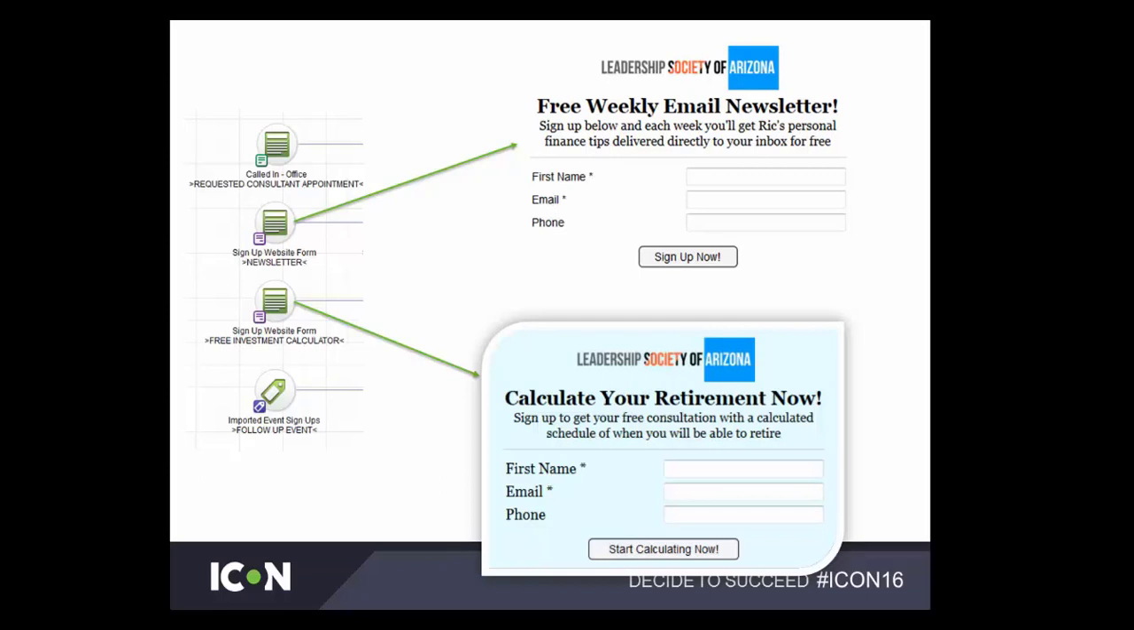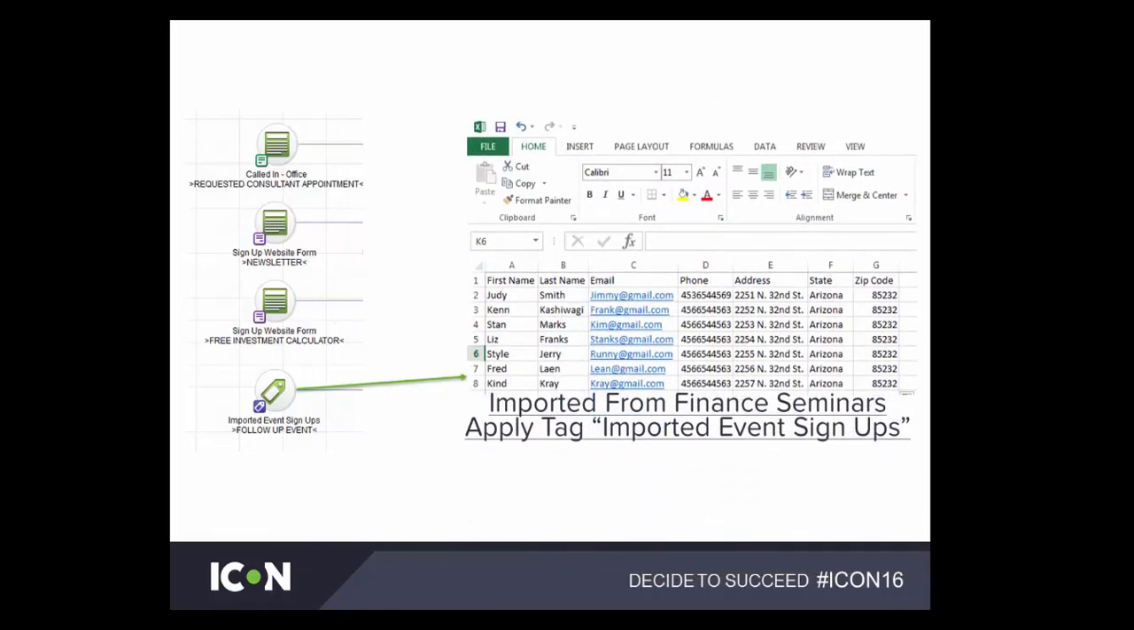Alright, so people are filling in their information for something, right? They either want to be on the newsletter, or they want this calculator to calculate their retirement fund, so they put in information. And the last one is that they're attending seminars. There's no real way, when they attend a seminar, to automatically get them inside the system.